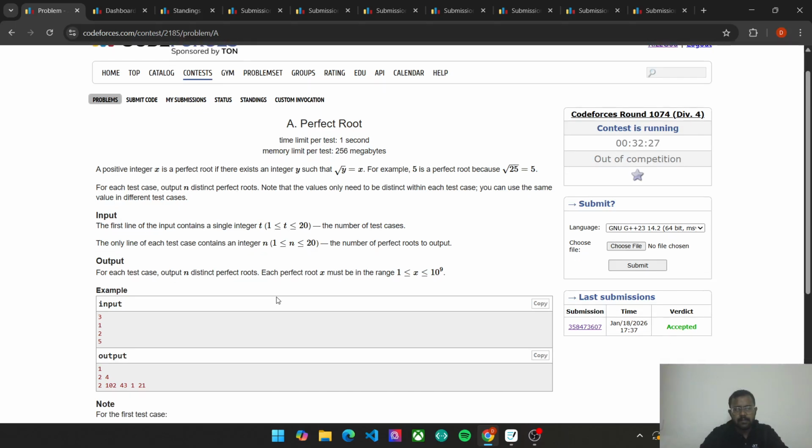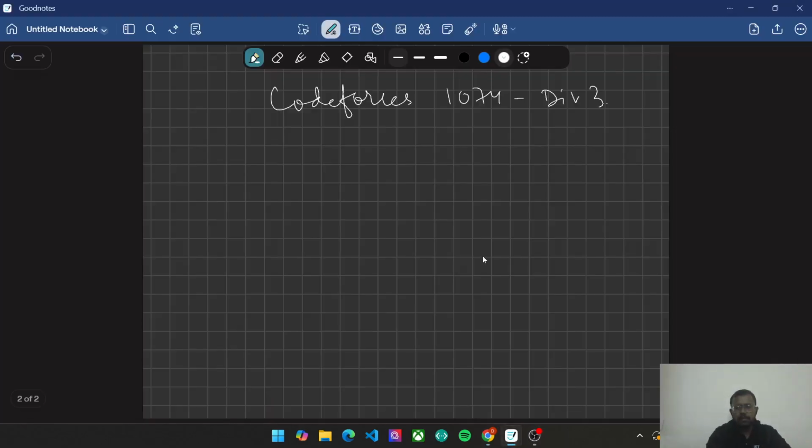So in this question we have to output n numbers whose square exists. Every integer has some perfect square, so we can just output any set of distinct integers. Since we have been asked to output n, we can just output 1, 2, up until n. That would be our answer.